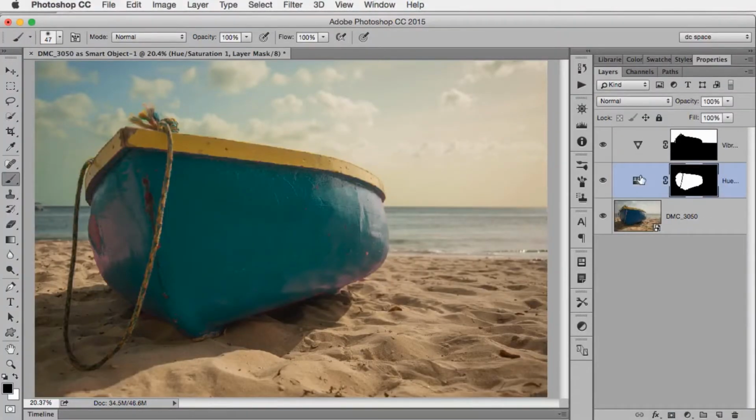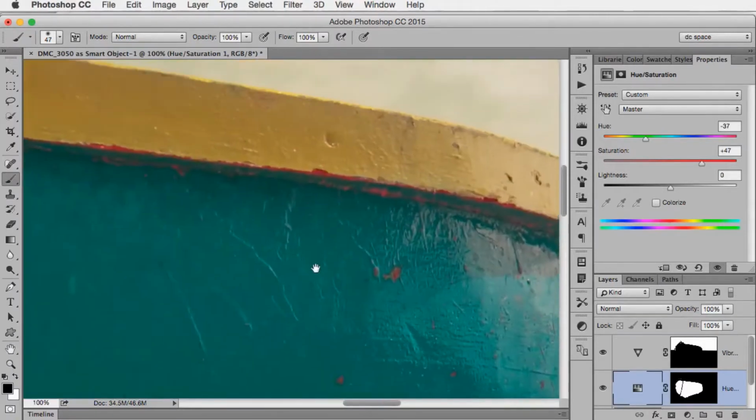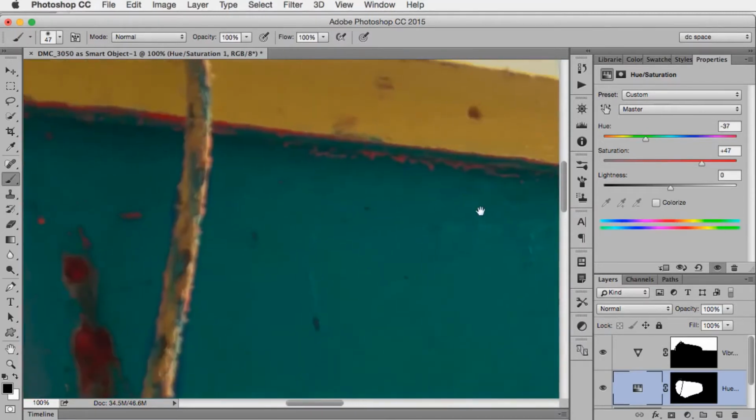Now it's easier to paint the mask, and because adjustment layers can be adjusted, I can go back in and tweak it. So let's do that. Let's say, for sake of argument, I'm going to take our boat here and make it overly saturated just so I can check and see, are there any parts that I need to adjust? If I go in close, I can see there's a few areas in here that maybe need to be tweaked a little bit.